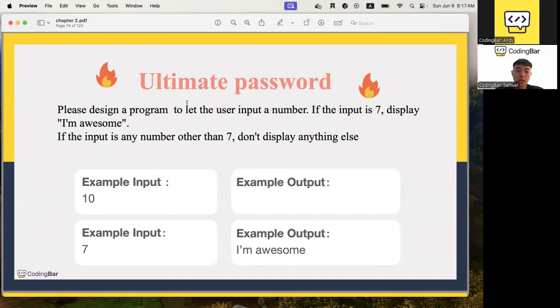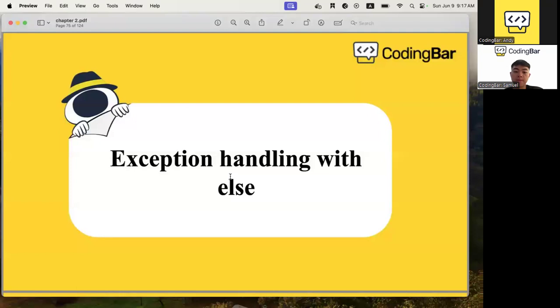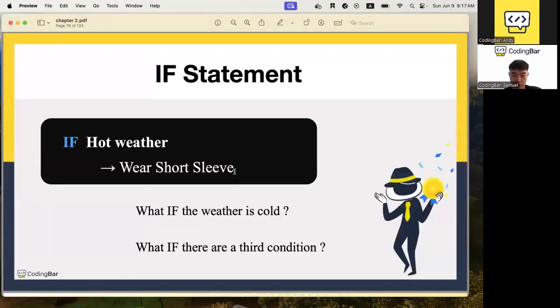This is an example, a sample exercise from the platform. Later we'll go through it. Exception handling with else. So back to the previous example.